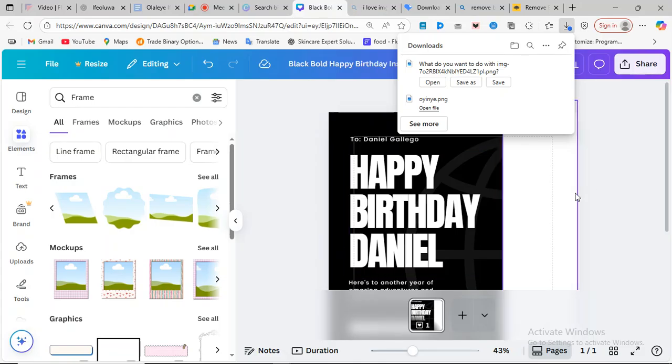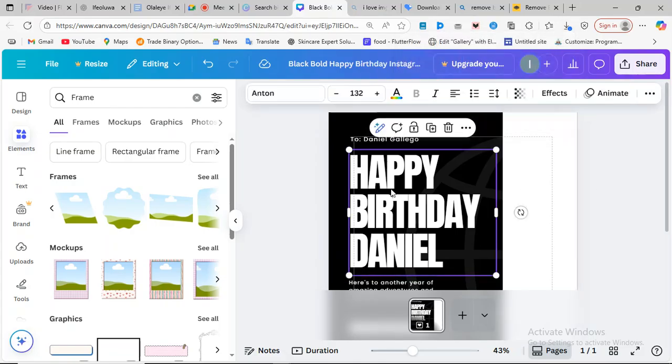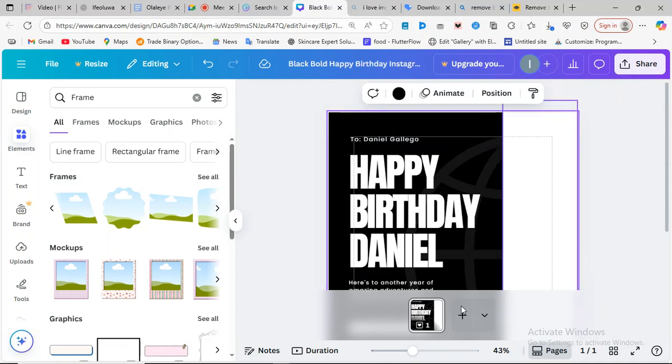Just click on any side of the screen. Make sure that this triangle line or rectangle box is not on anything. Just click on any side of the design so that it's not on any.